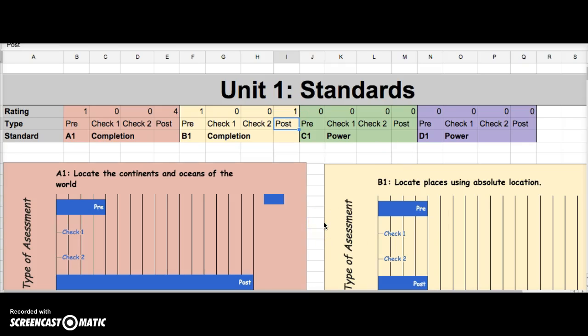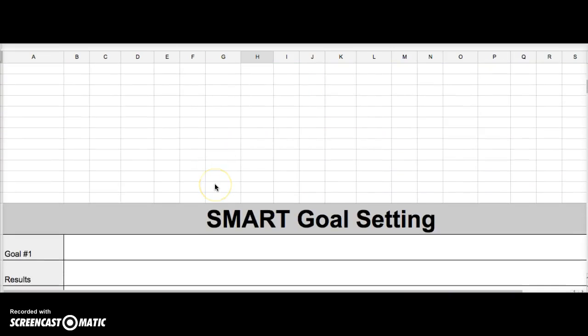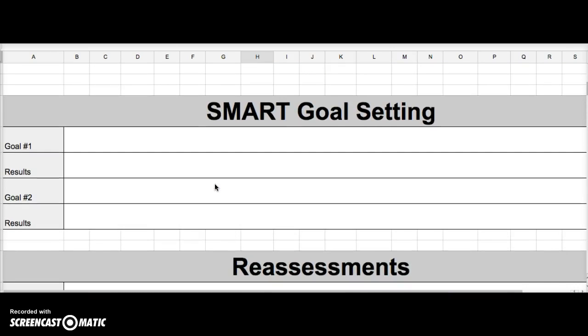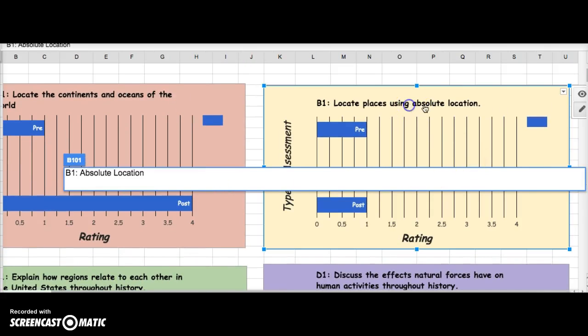Right? Now that we have that, you kind of look at it, decide what you think. We can actually delete these zeros so that it doesn't look like you got a 0. We're just going to leave those blank for right now. And then you're going to scroll down and see where it says SMART goals and reassessments. So if I was this person, I mastered A1, but I need to work on B1 still. So the standard I'm going to type in here is B1, and it's absolute location. Okay, you can copy that from up here if you'd like.